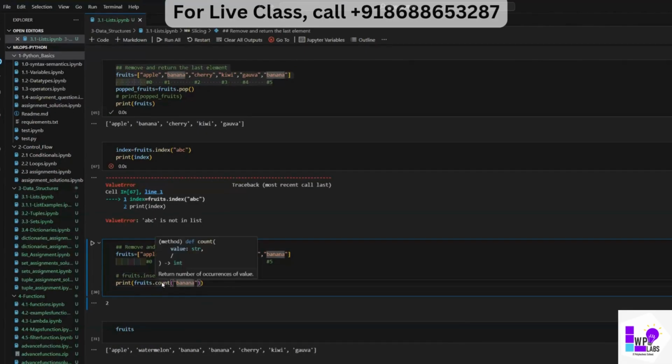Now there is another function called count. So count and then the value as a string. I want to know how many bananas are there in this list. It says two, but how many cherries are there in this list? I just need to add it: fruits dot count.